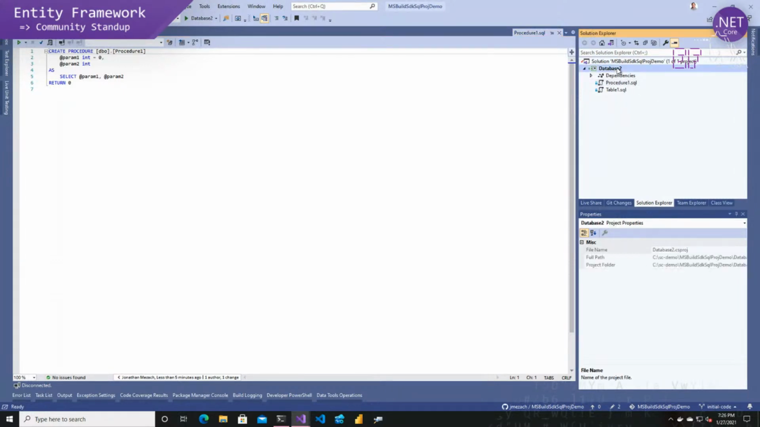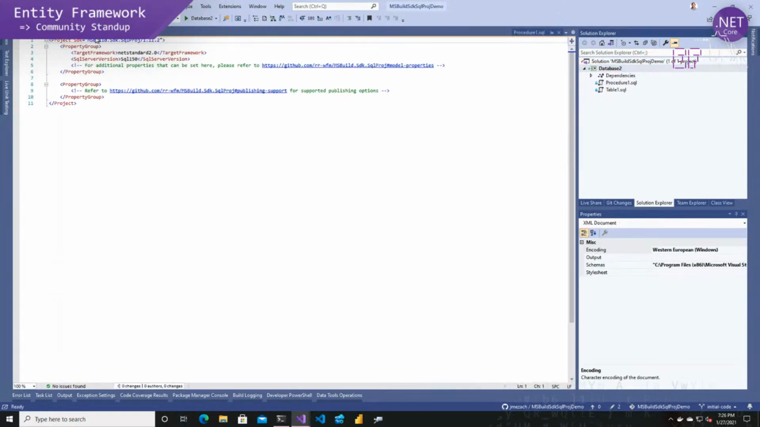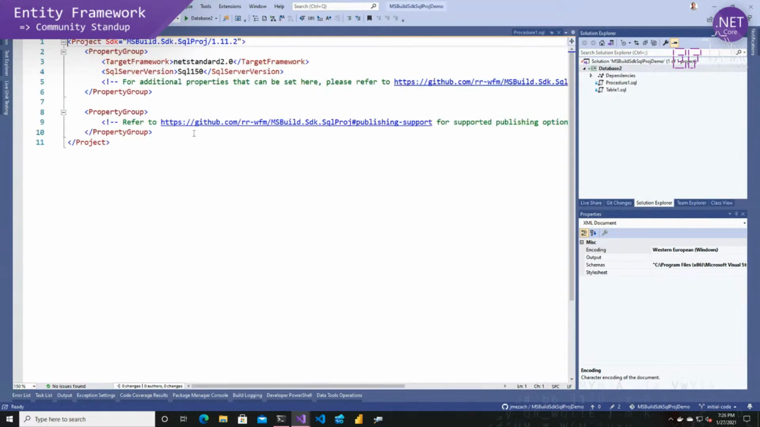And if we look at the project file itself, you'll notice that this is using the new SDK-style projects that were introduced. Can you zoom that a little bit? Yeah. Let's go to... There we go. Much better. All right. So this is using the SDK-style projects that were introduced with Visual Studio 2017, I think.